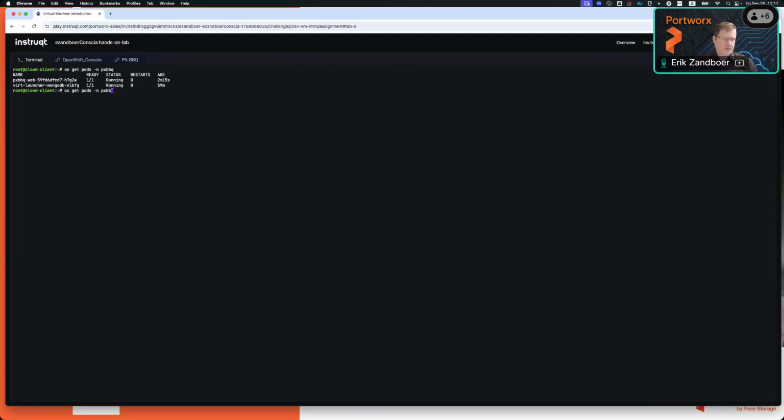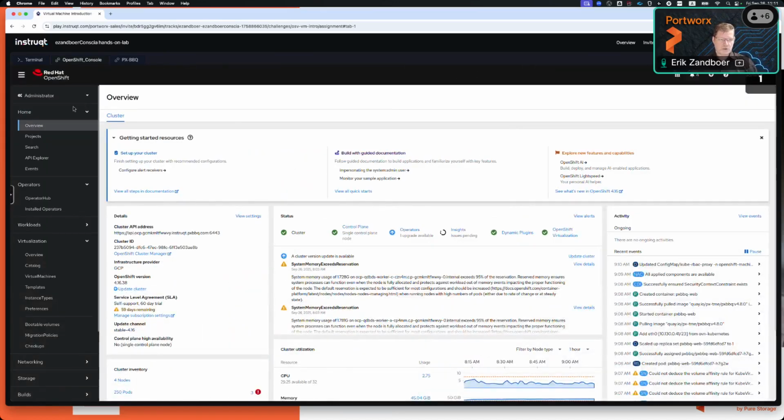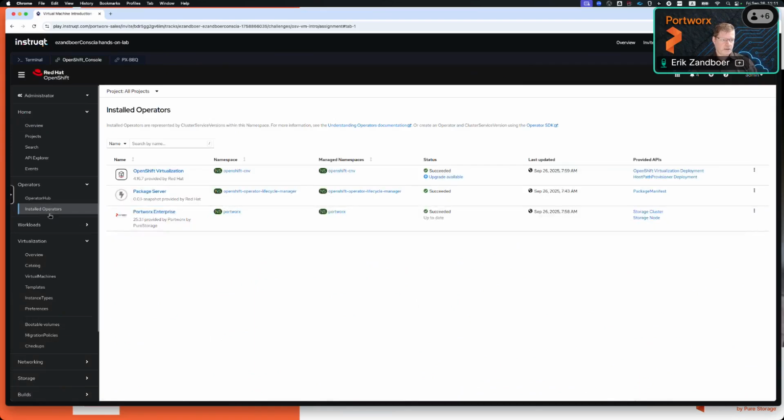Also, I see, yeah, that is definitely a virtual machine running there. So we should be able to see that one in OpenShift as well. Just go there and see what's what. First, let's go take a look at the installed operators. So you can see we have OpenShift virtualization installed, and we have Portworx Enterprise installed.